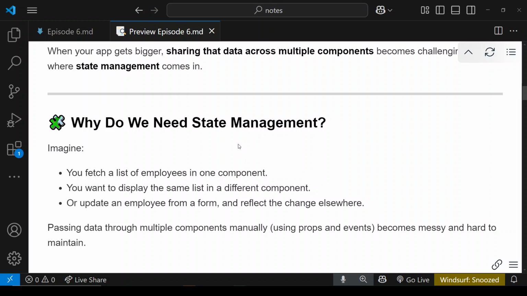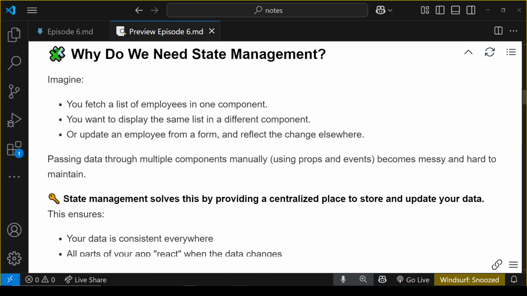So why do we need state management again? Imagine you fetch a list of employees, like what we have achieved so far, in one component. Right now we are fetching the list of employees, and we're showing that list inside of the home page. Home page, right?